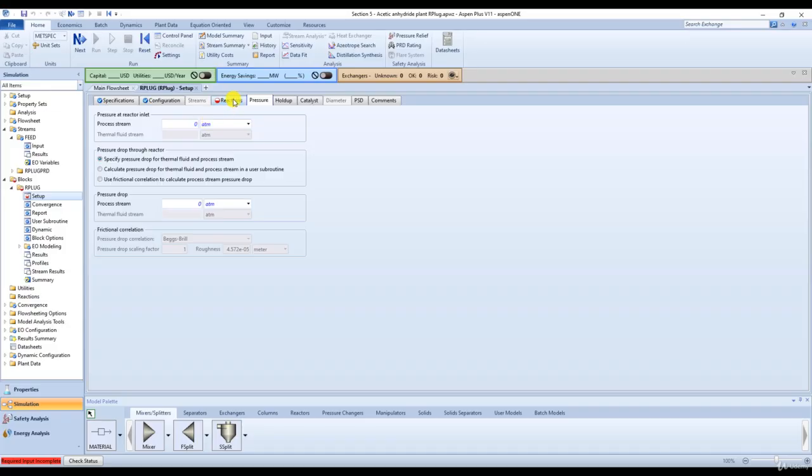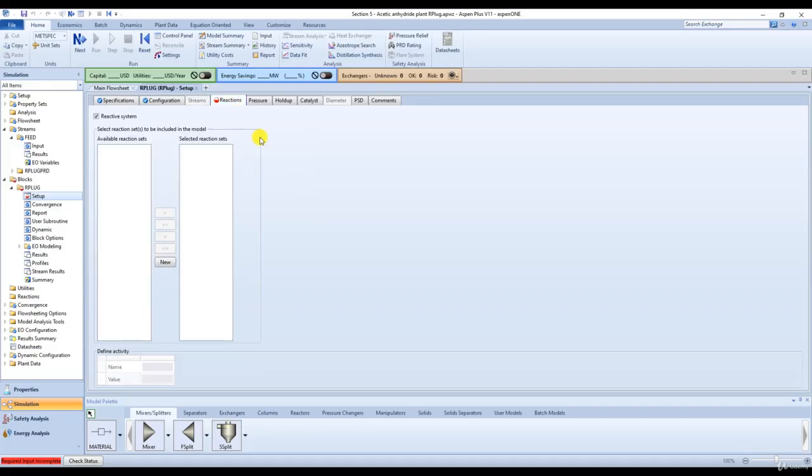Now, if you click on the Reactions tab, you will notice that you need to associate a reaction set to our plug flow reactor block. However, since we did not define any reaction yet, the available reaction sets side will be empty, as you can see here. To create a reaction set, click on the button New. Then rename your reaction or keep the default name suggested by Aspen Plus, then click on OK.